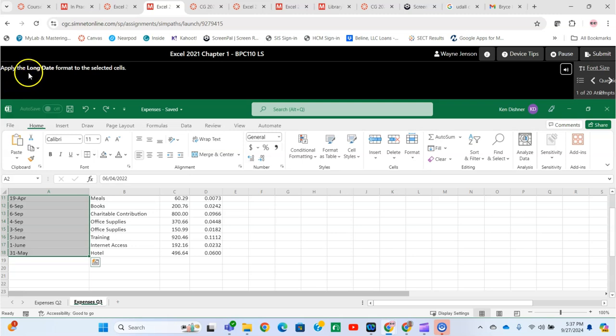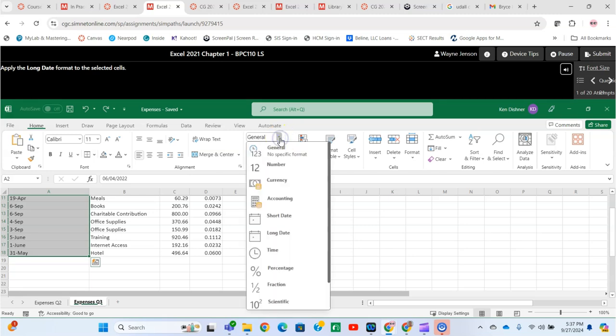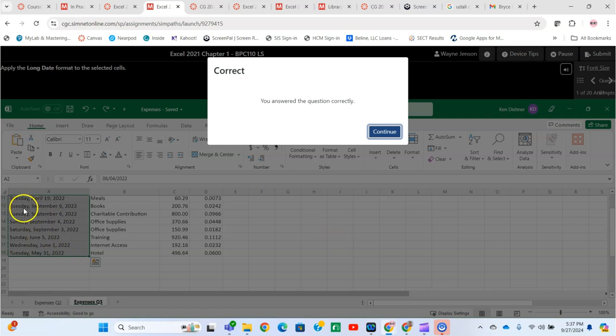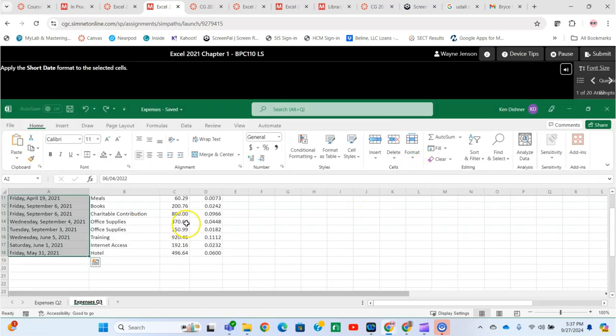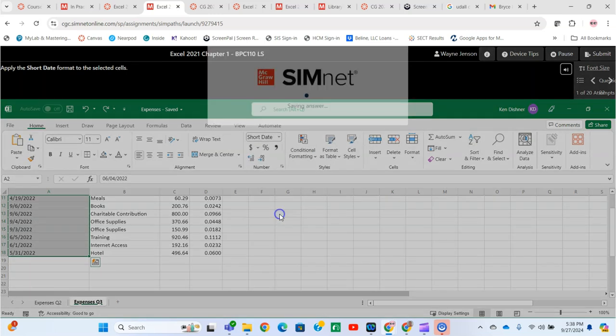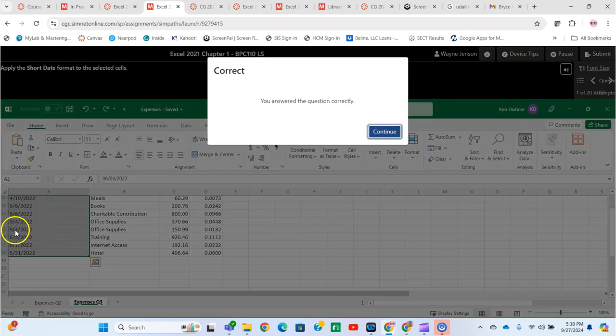Okay, then it says to apply the long date format to the selected cells. So again, we're going to go here, click on the pull down and select long date. And that'll apply the long date format to the cells. So these are nice features of Excel that allow you to format the numbers or the text in your cells the way that you want to. So we're going to apply the short date format. Same thing. Click on the pull down here, but this time we're going to select short date, and it just shows just the month, day, and year.